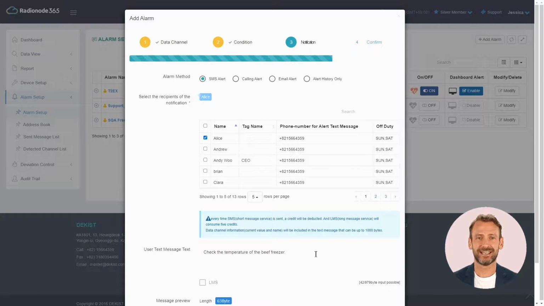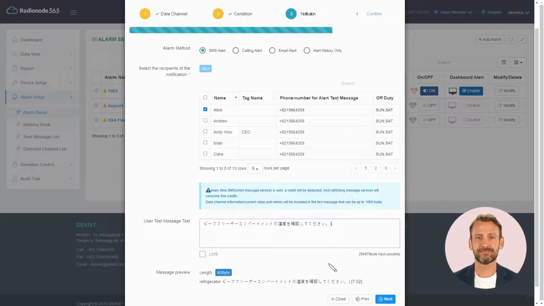It is recommended that you enter the action to be taken by the operator or write down the current deviation state for the present value. When you enter all the contents, you will see how the message will be delivered, followed by channel name, current value, and message content. If the content is longer than 60 bytes, it can be sent as an LMS and 5 credits can be deducted at once, so please check it.